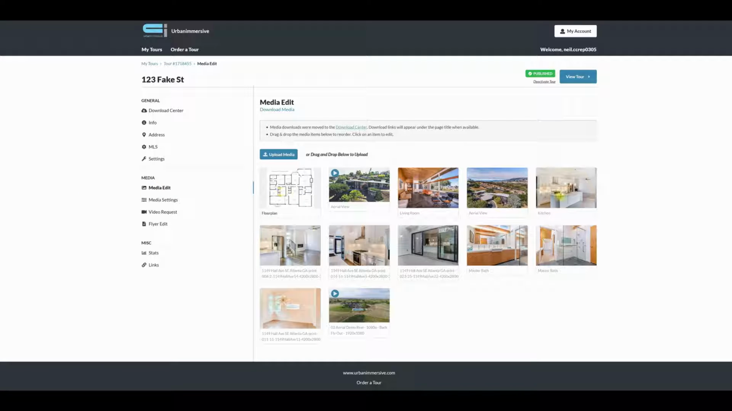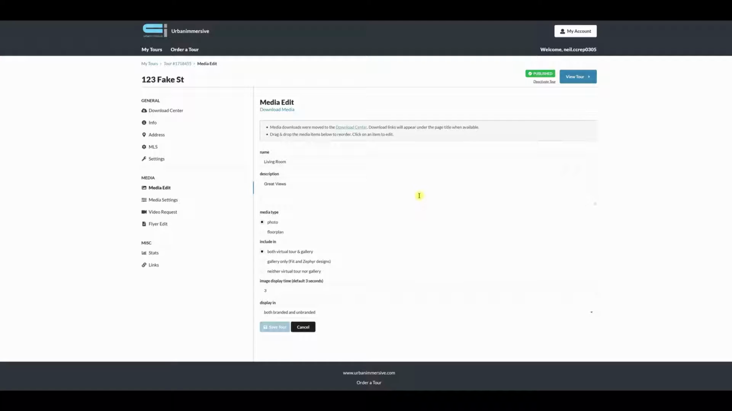This is showing you all of the images that are part of this particular virtual tour website. By clicking on any of these, we bring up another dialog where we can show the name of the image. We can rename that however we like, and we can add a description. These will show up on the slideshow. There'll be a place in the corner where it'll show the name and description of each of the images as it goes through the slideshow.